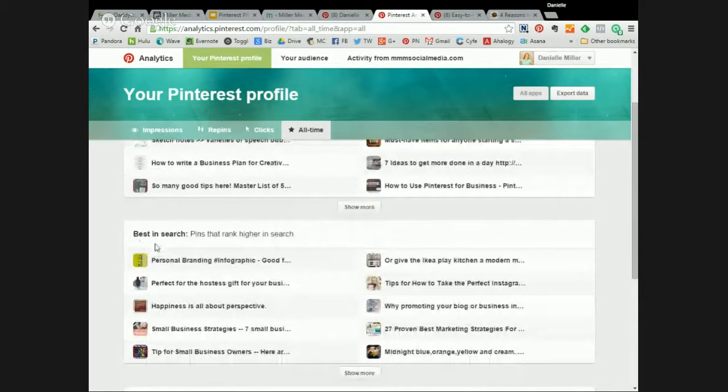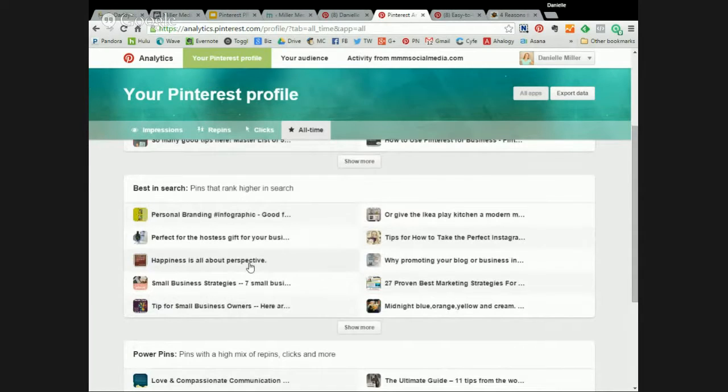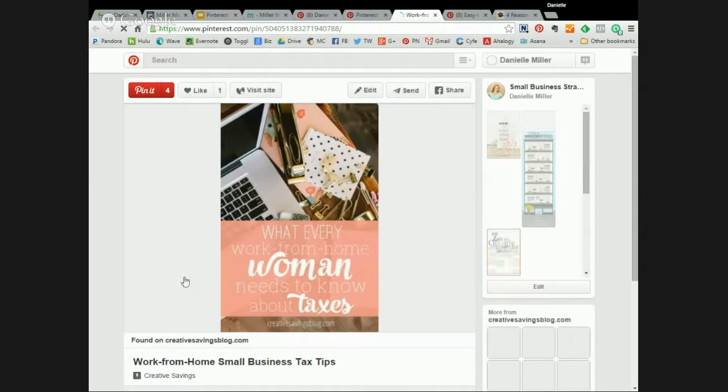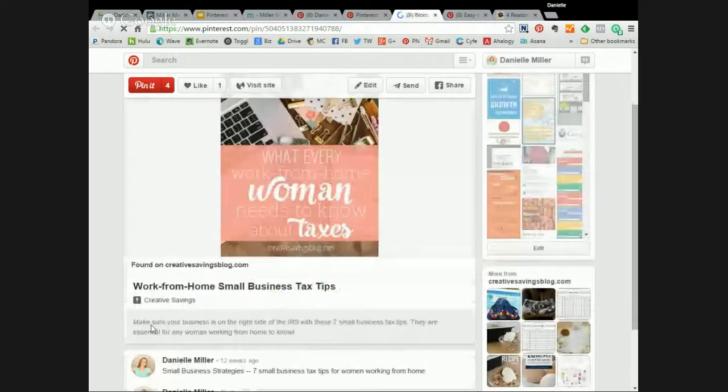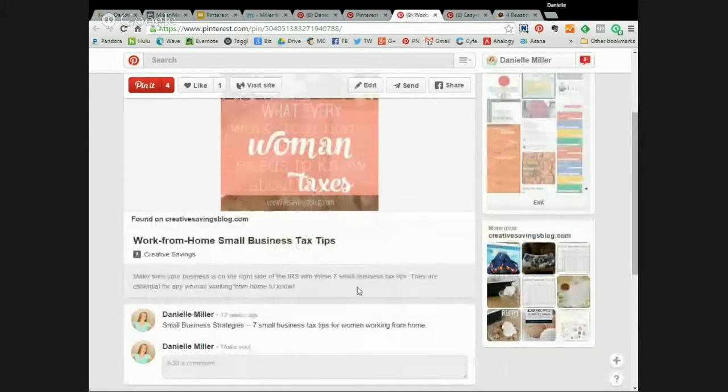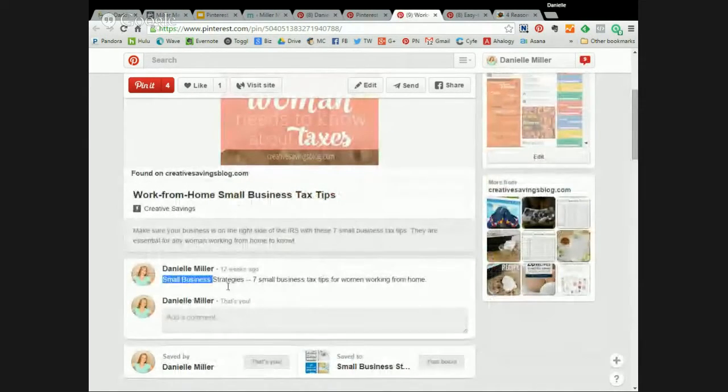Then we can find out below pins that are ranking high in search. And now this is where you find keywords that you might want to be creating content for. So for example, if I go here to small business strategies, I can see that this is a work from home tax tip. I put small business strategies in as a keyword, and then we have small business tax tips for women working from home. That is such a keyword jam-packed sentence.